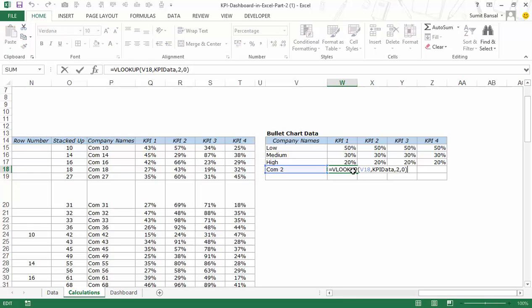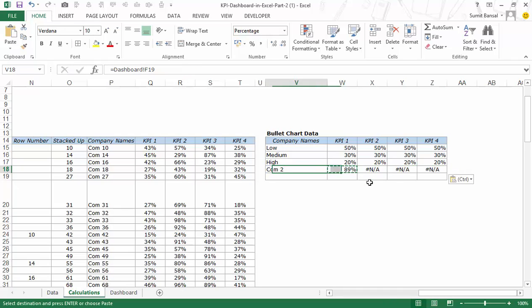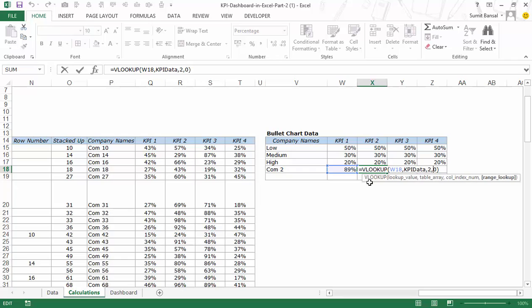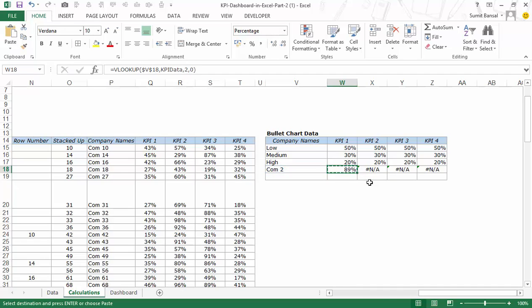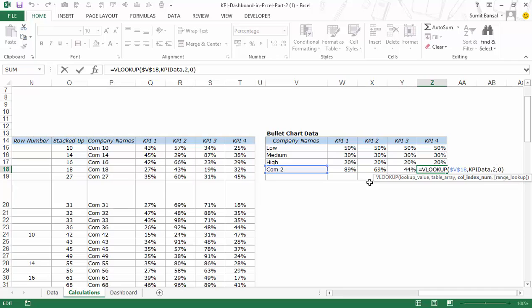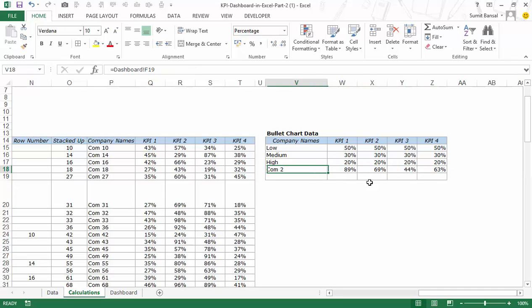I can simply copy paste this. Let me lock this cell, and I can simply copy paste it here, but I need to change. Let me lock this cell. Now let me copy paste it into other cells, and I would need to change the column number. So this would be 3, this would be 4. You can also make this column number dynamic as well by using the columns formula.